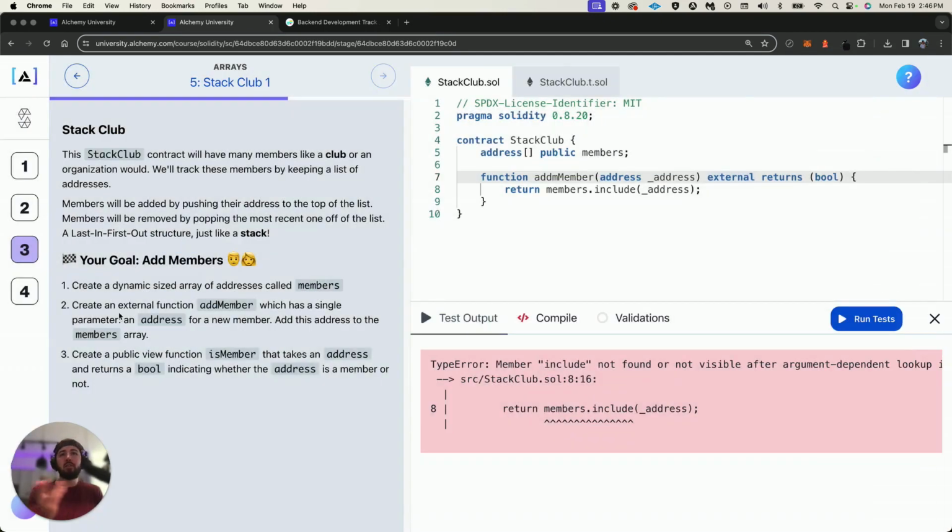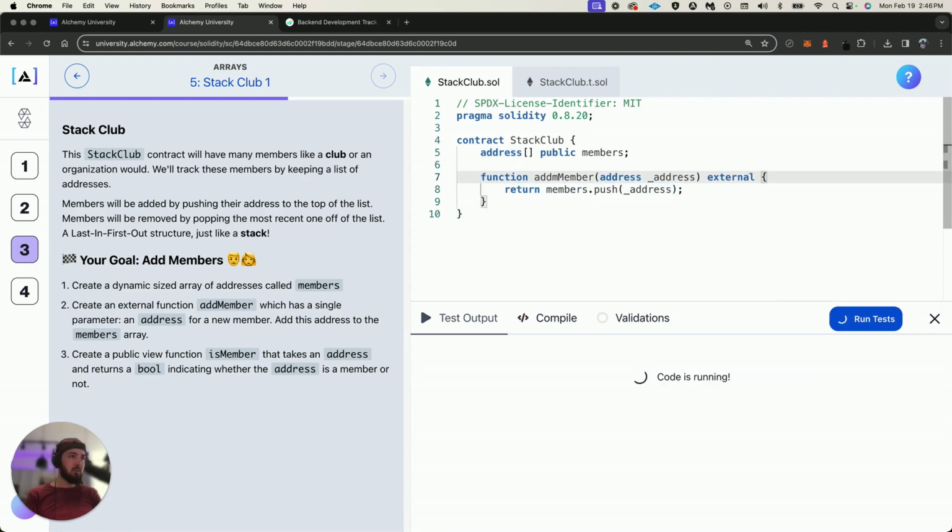Oh, there's a user error, guys. User error. So function add member is to add the members to the array. Okay, that's user error. Touché. So create an external function called add member, which adds a new address to this array. So we actually don't really return anything here. What are we looking like now?